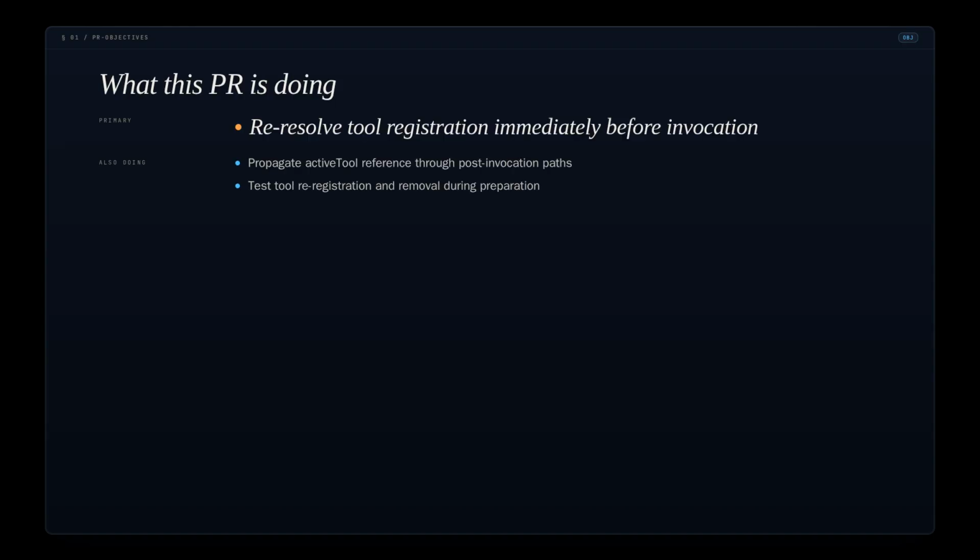This PR has one primary goal and two supporting objectives. First and foremost, we need to re-resolve the tool registration right before invoking it. That's the core fix. We also need to make sure the updated tool reference is used everywhere after invocation, and we're adding tests to cover both re-registration and removal scenarios during the preparation phase.